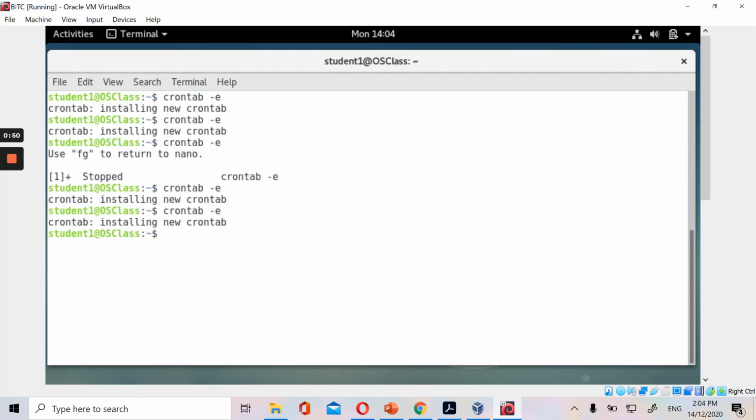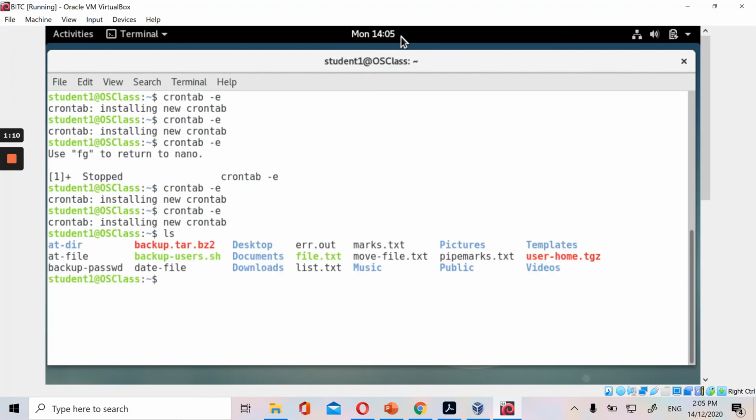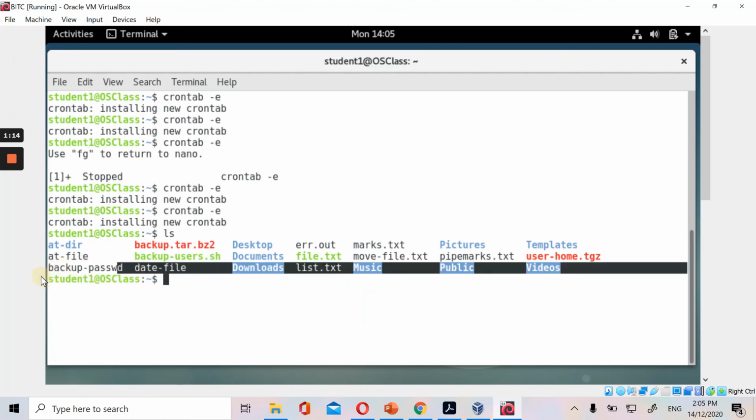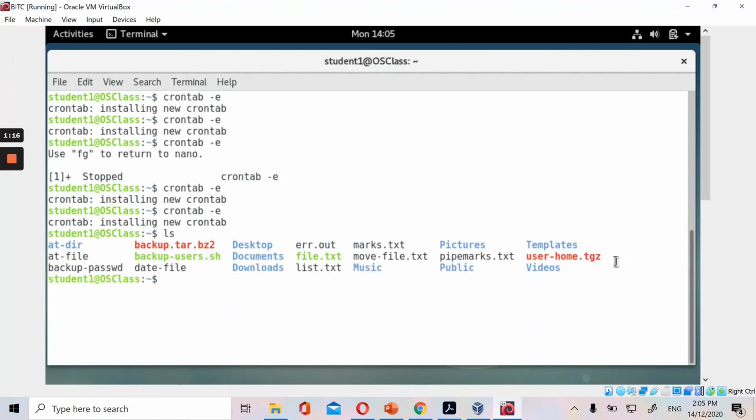Let me see whether the cron job takes effect. We will just wait until 5 minutes. Now it's 5 minutes already. So let us see. Now we have the backup password file. Yes, we have the backup password file, and also we have the user home tgz file.